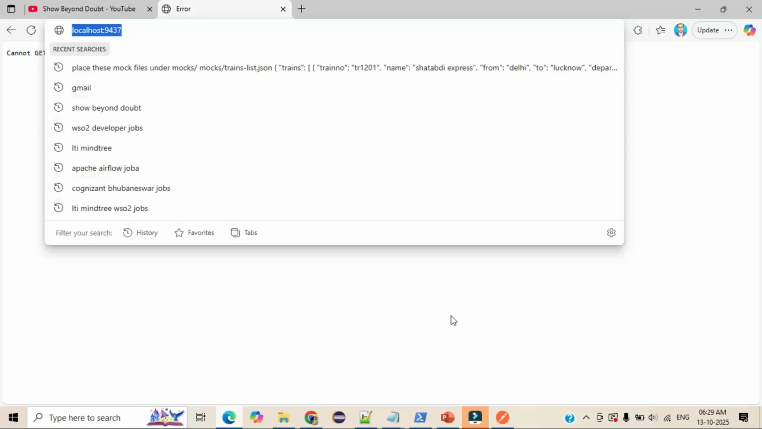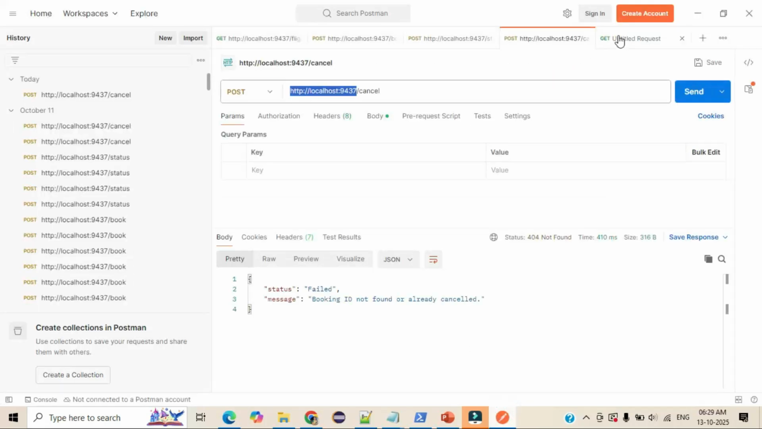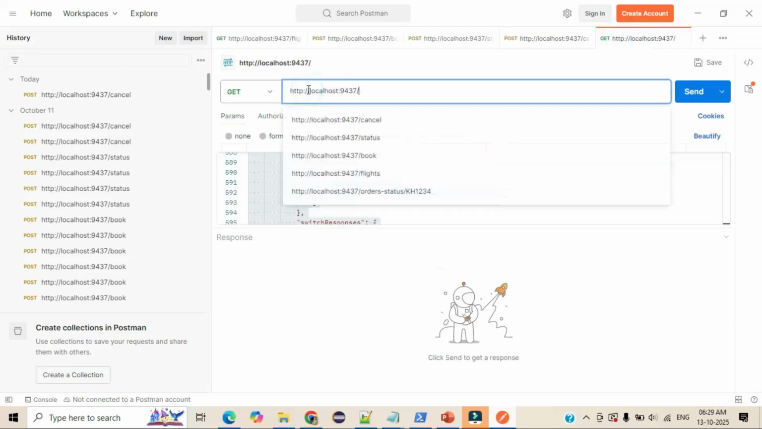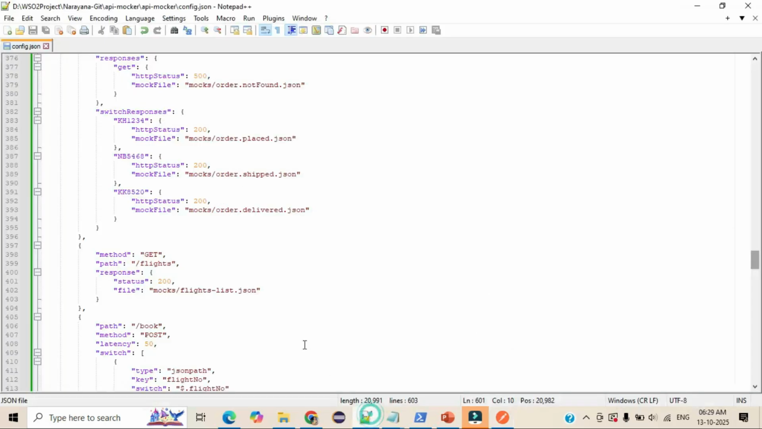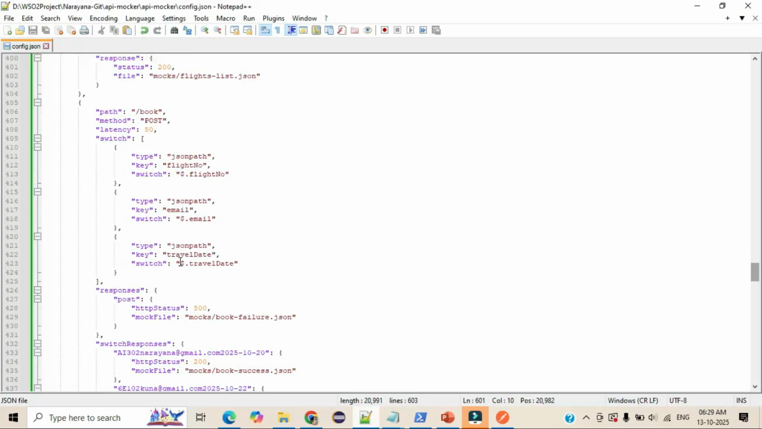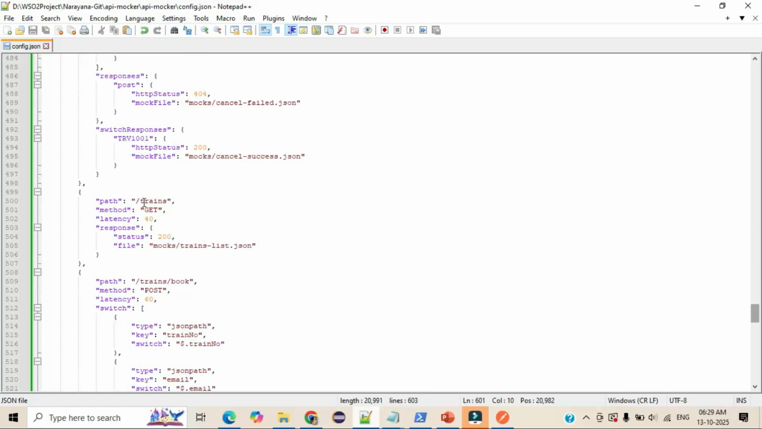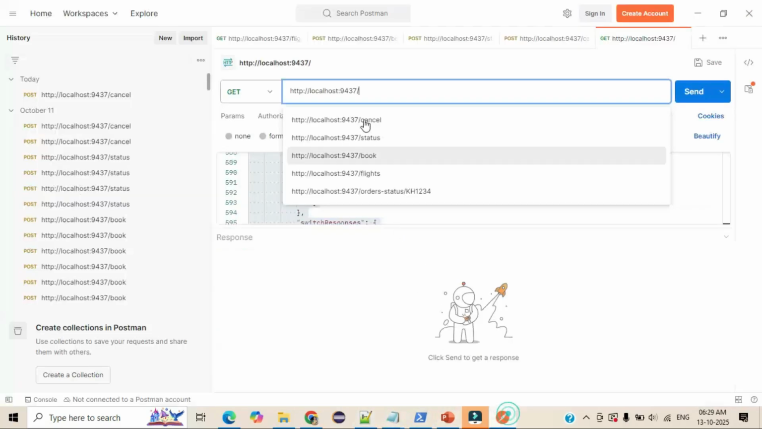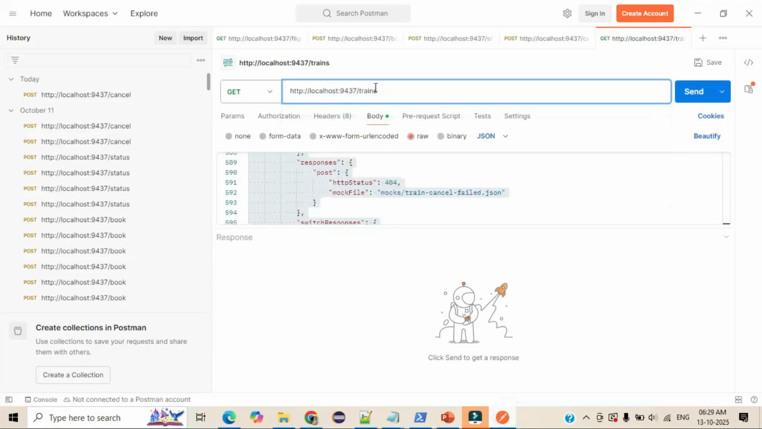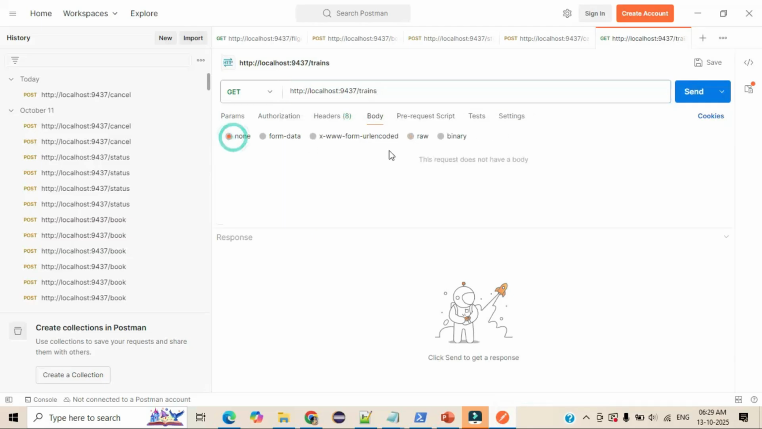Let me copy this particular endpoint and go through Postman. Here I am adding this one. Now let me go through the config.json file. Our first endpoint is what? Our first endpoint is /train, right? Let me copy this one, go through Postman here, remove this one and add it here. We modify the method to GET.